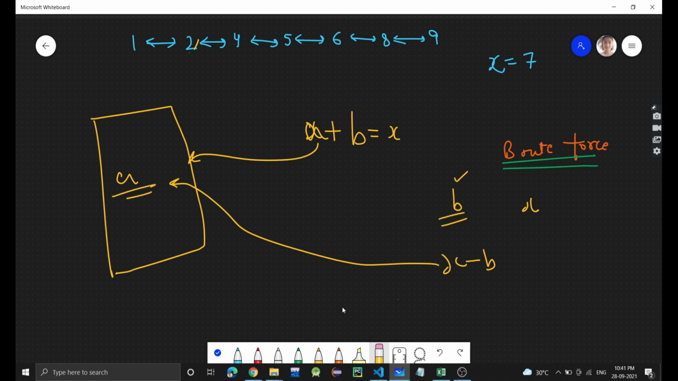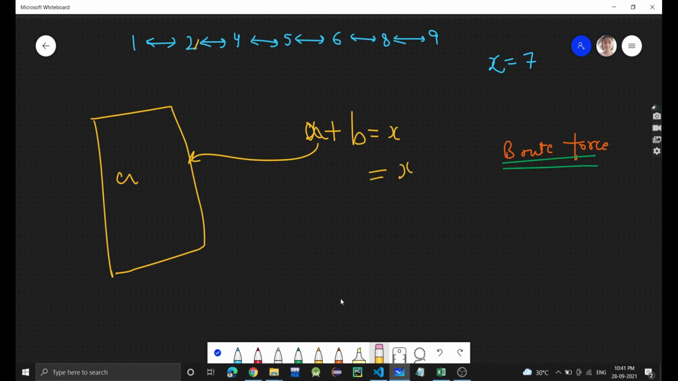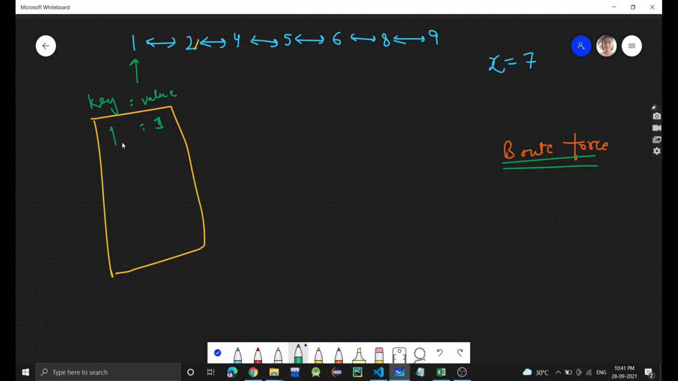How? Let's see. We will traverse the doubly linked list. So we will start the traversal. We'll go to 1. We see 1 is not in the hash map, so we'll add it. This will be the key, and the value could be anything. The value does not matter over here, so let's take 1 only as the value. Also we will check if x minus this one which we added in the hash map, that means 7 minus 1, which is 6, is it in the hash map? No.